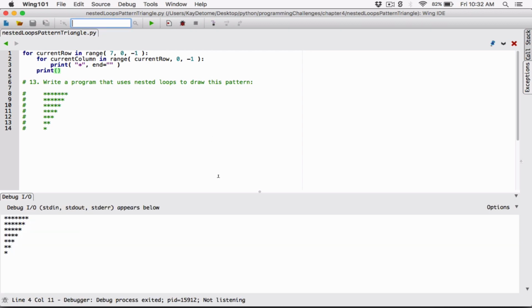So when I run this now, we can see that it's working. We can see that we have 1, 2, 3, 4, 5, 6, 7 asterisks, and we have 7 rows. You can see it's exactly the same as this.